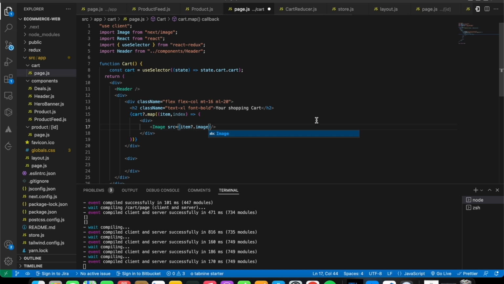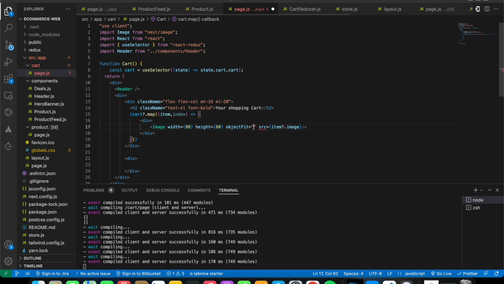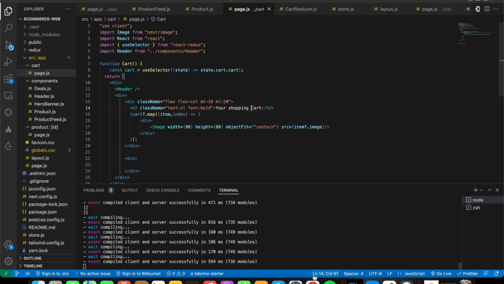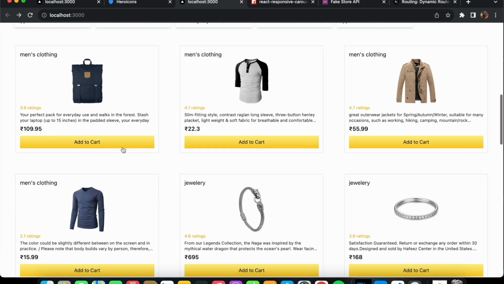All right, and we're going to give it the width and height. So width is going to be 80, and the height also is going to be 80, and we're going to say object fit is going to be contain. So yeah, let's save the file. We would see that error, so let's refresh once. Let's add some items to the cart first.